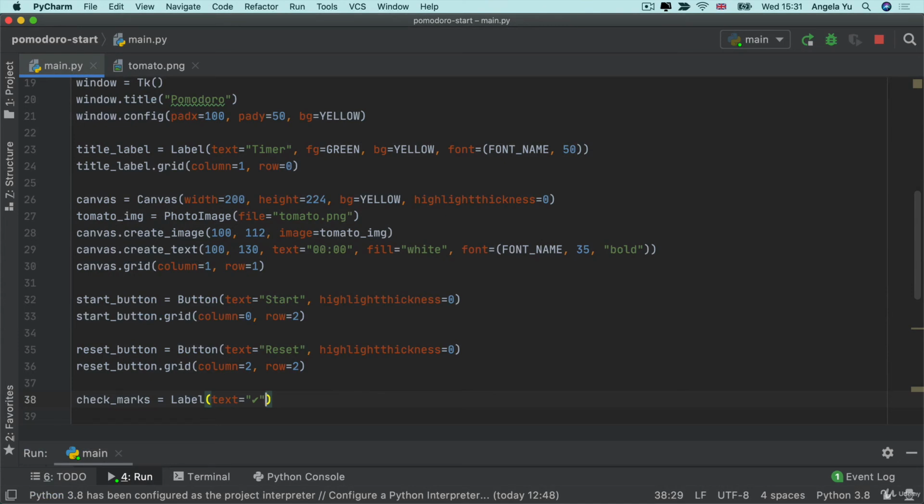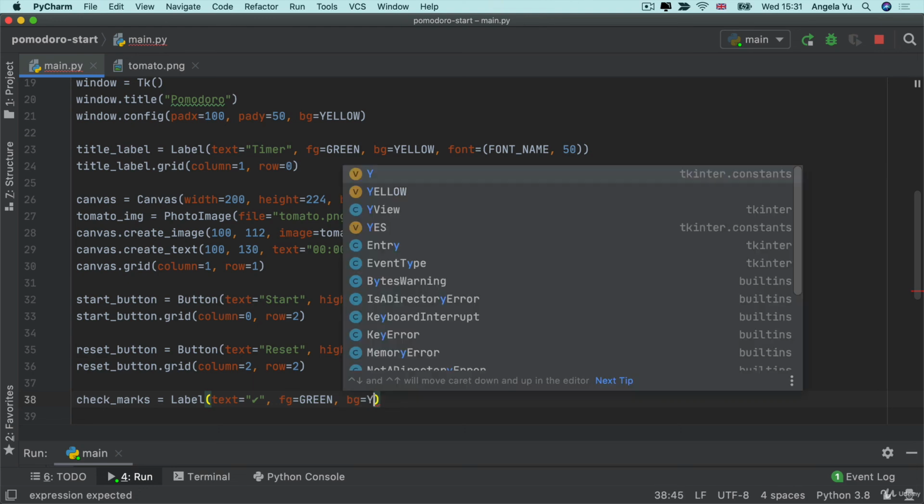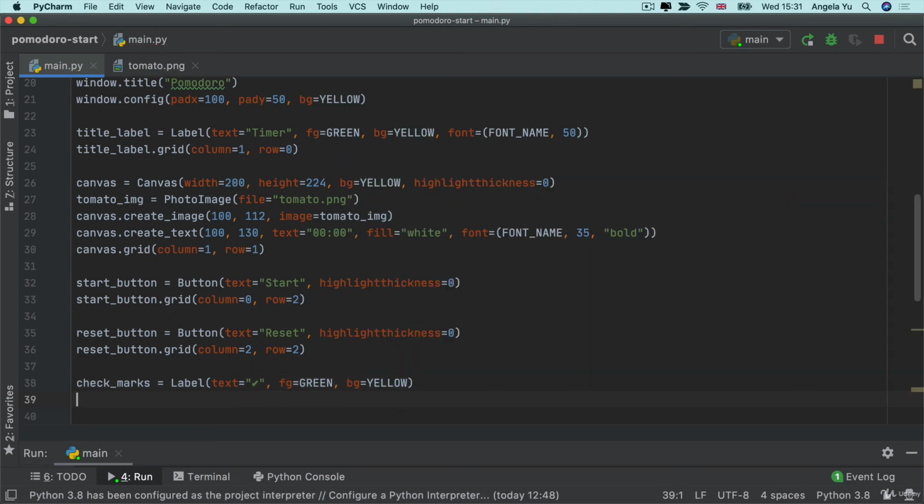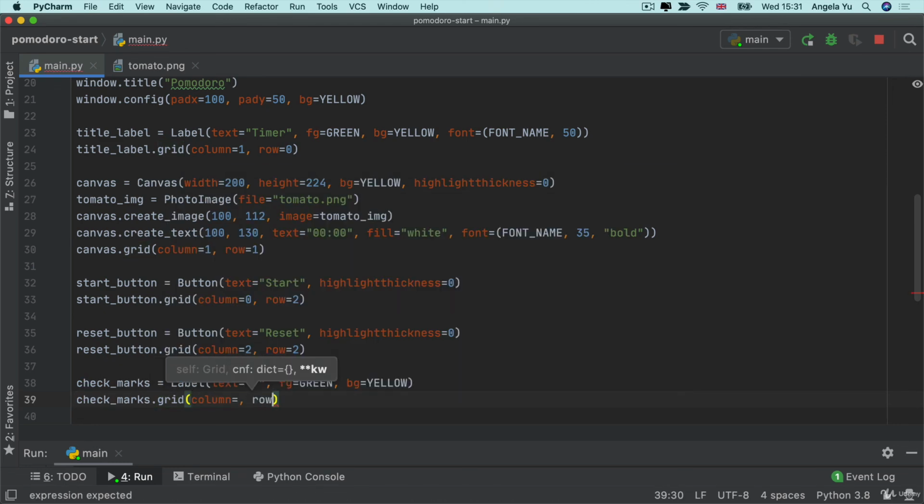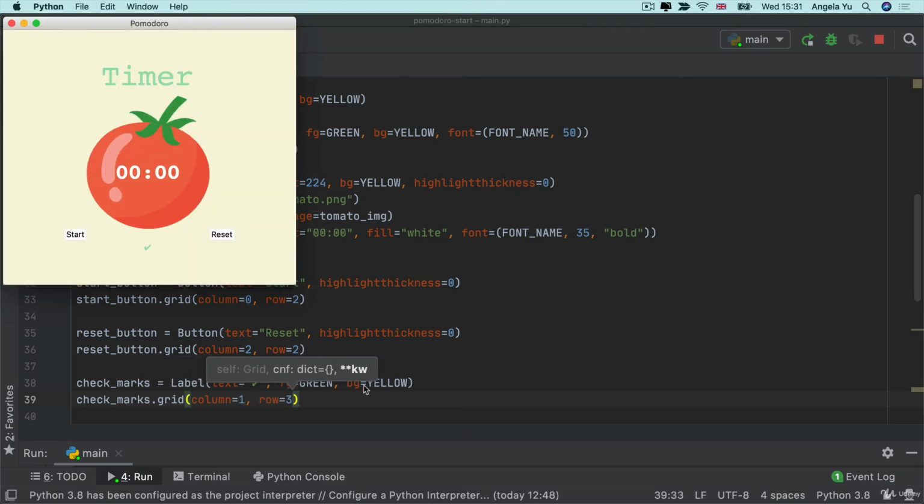Once we've got our text, I'm going to change the foreground color of that text again, and I'm going to change it to green. And it's also going to require a background color of yellow, just so that we get rid of the white. And finally, I'm going to add this on using the grid, setting the column to 1 and the row to 3. So this is basically going to be in the last row. So you can see after all of that work, we've finally managed to complete the user interface. And we've now achieved the final look.